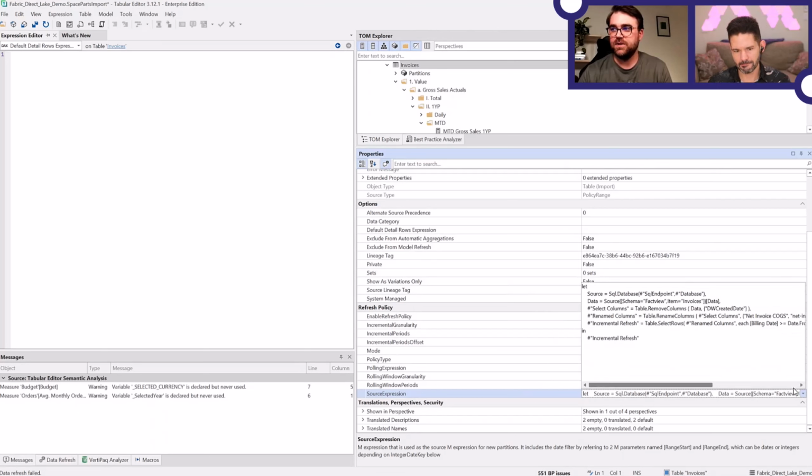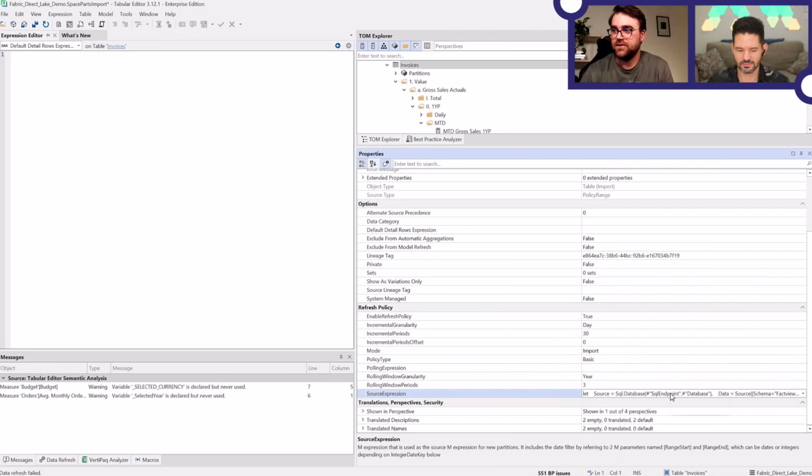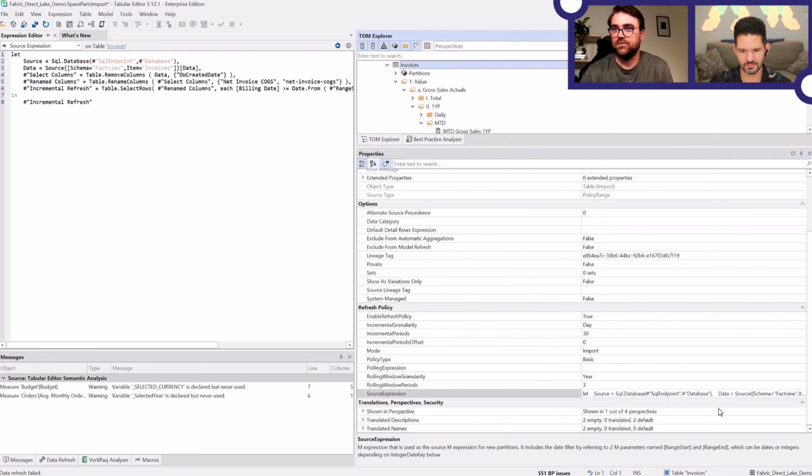What I often see is that people sit here and try to write out their M, and that's honestly a horrible experience, I would say. So instead of doing that, simply right click here and say edit expression. That will bring up the expression directly into the expression editor on the left side. And I can actually start writing.